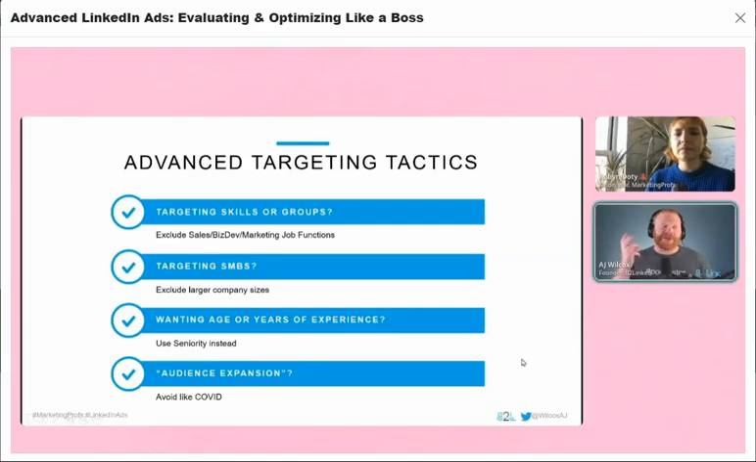And then I've already mentioned audience expansion. That's the one that if you leave that box checked, someone clubs a baby seal and we need to save the baby seals. So avoid that like COVID-19.